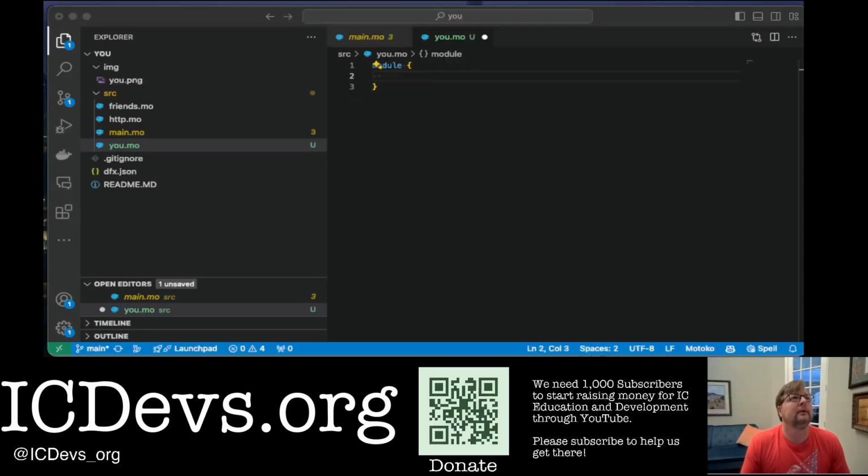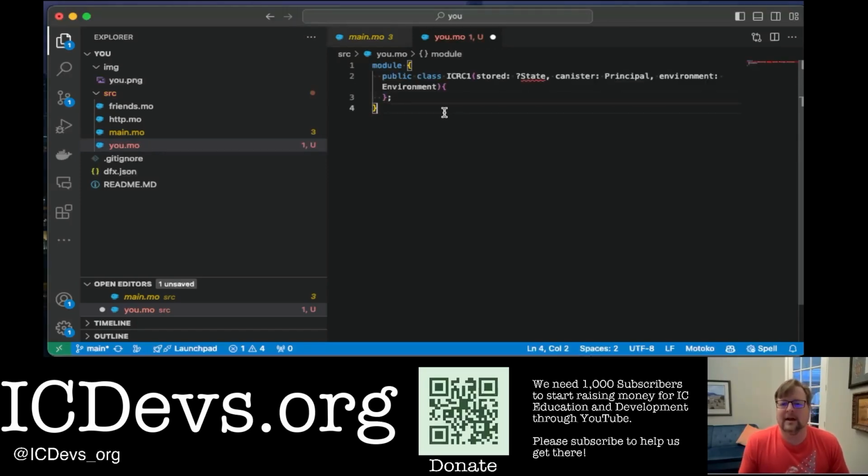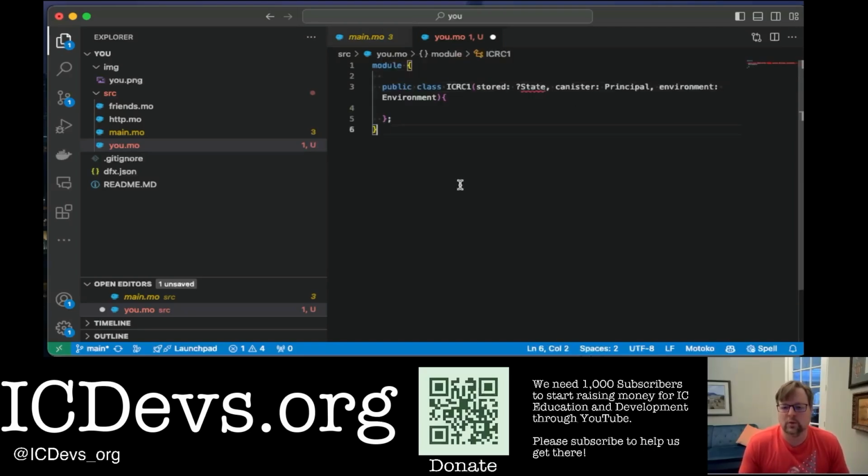And so the first thing we want to do in a library file is to see what this class is going to look like so that you all understand the class plus pattern. So you can declare a class inside of your module. This class is going to be U. And there's going to be a stored state that you pass into your class whenever you instantiate it. You want to pass in your canister principal because there's not a great way to see that from inside of a class, so you have to pass it in. And then we also have environment.